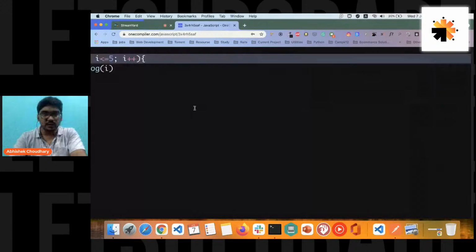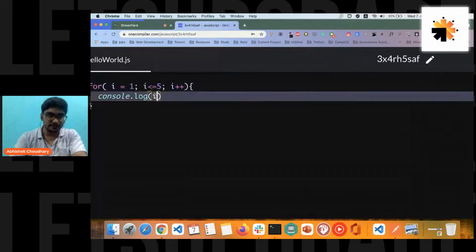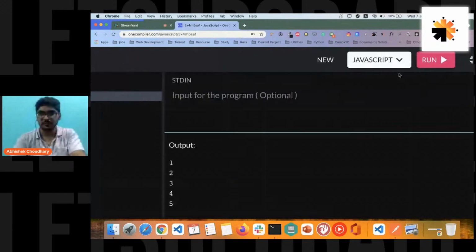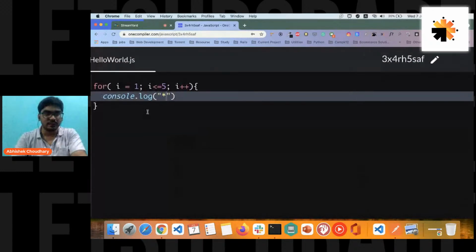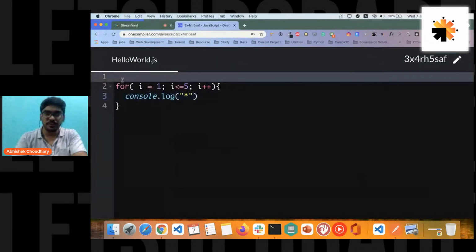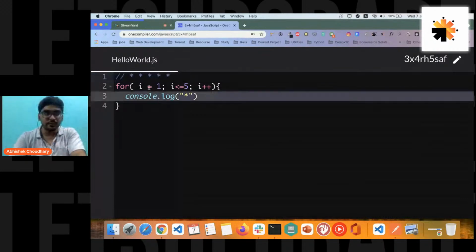So here we need to print star. Let's print star and run it, and you'll get star five times. But our present question is to print the stars in the same line with a space. Every star is followed by a space. So in this case, what to do?